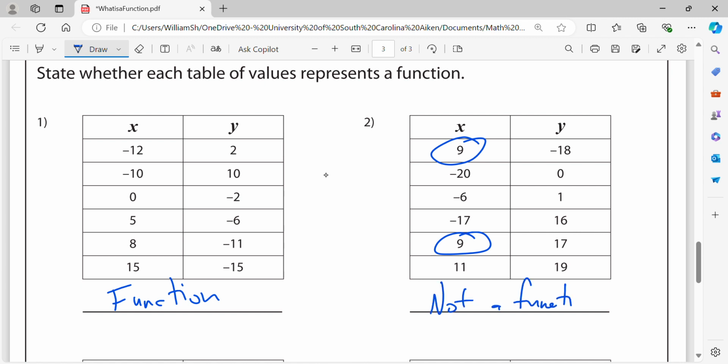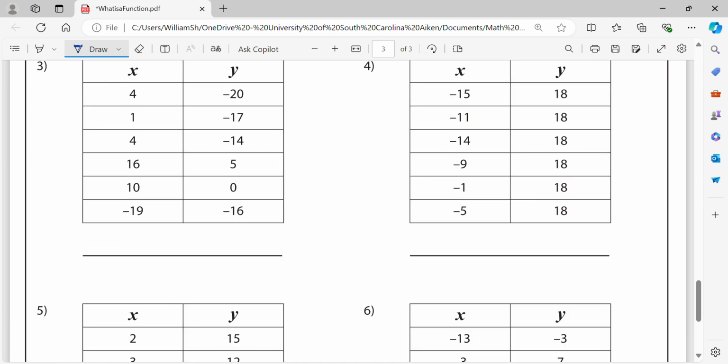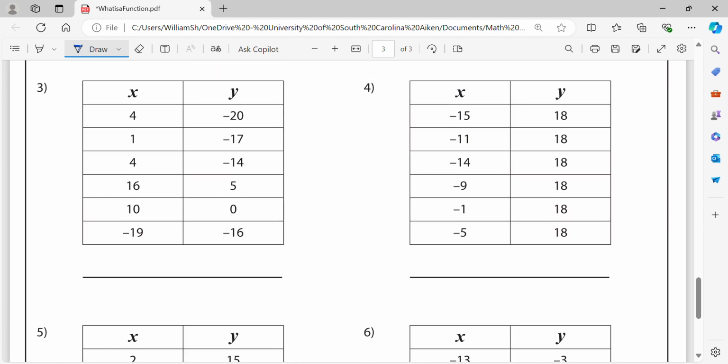Like I said, a function is just a relationship but it's a working relationship where nothing repeats. Okay. All right, if I look at number 3, I can already tell I have a repeat in my x, so this is not a function.